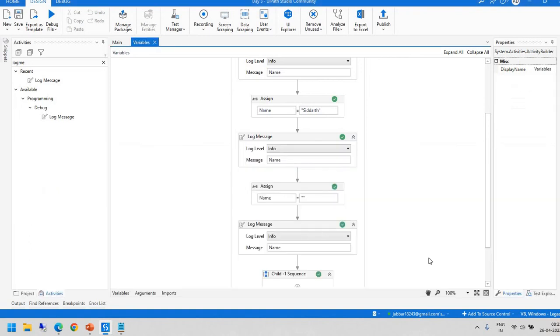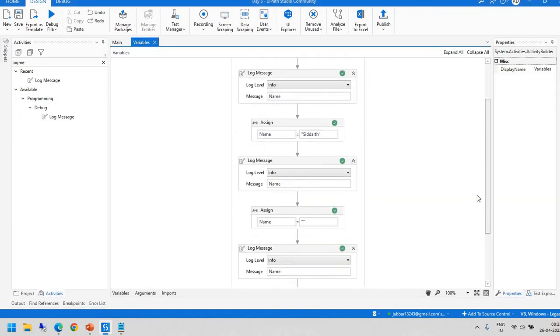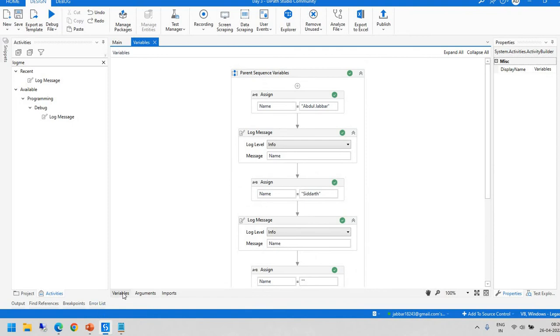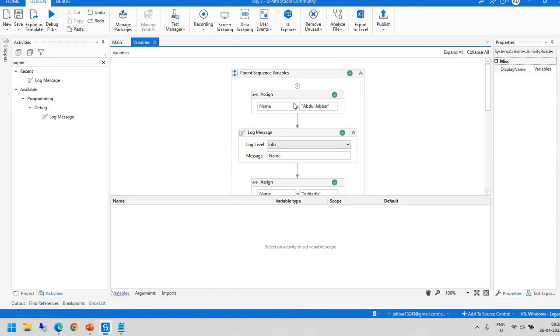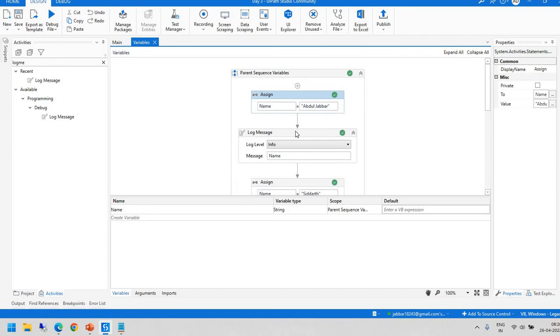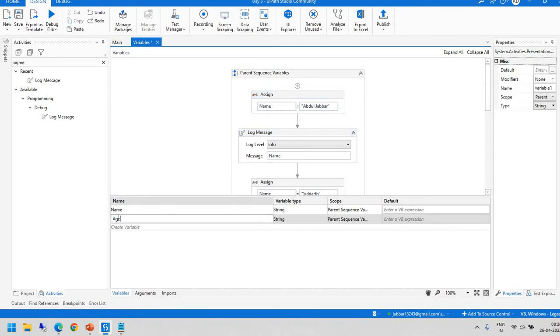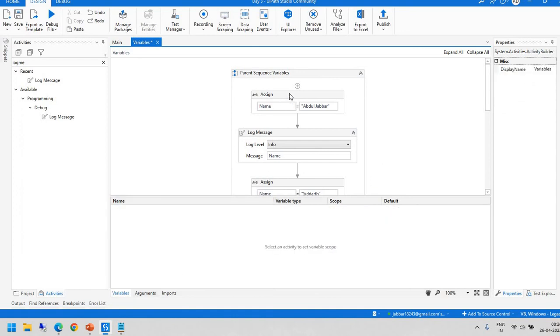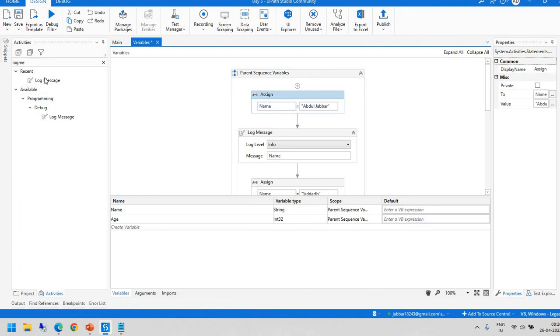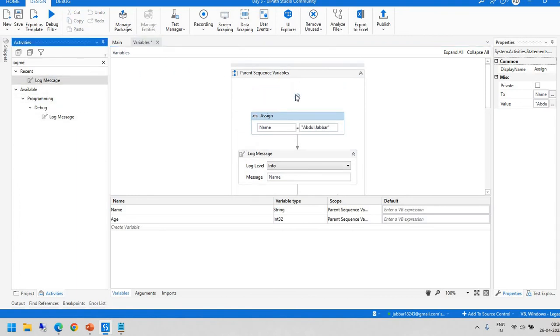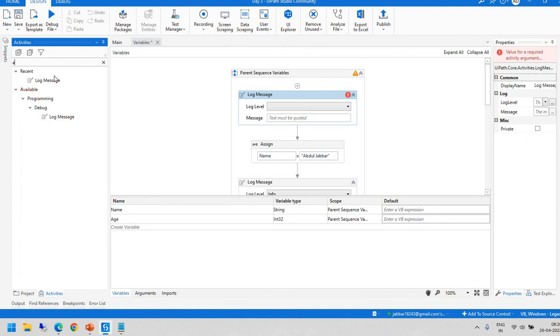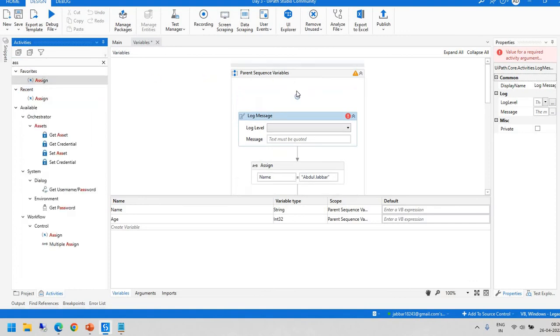Okay, now let us do the same exercise for integer. We'll see one more data type, that is integer. Let me create a variable called age, as an integer. Integer is like a number, and its scope is the parent scope, the highest scope. I need two activities: one is a log message activity, second is an assign activity, because I have to update the age value.